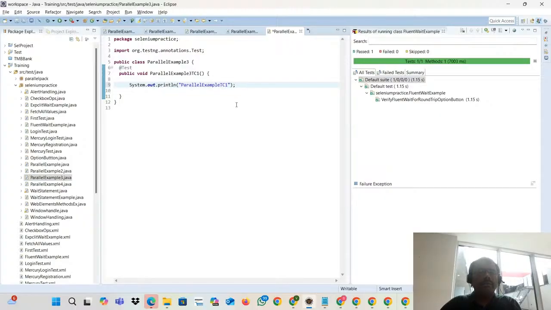Parallel example 3, test case 1. Parallel example 4, test case 1.